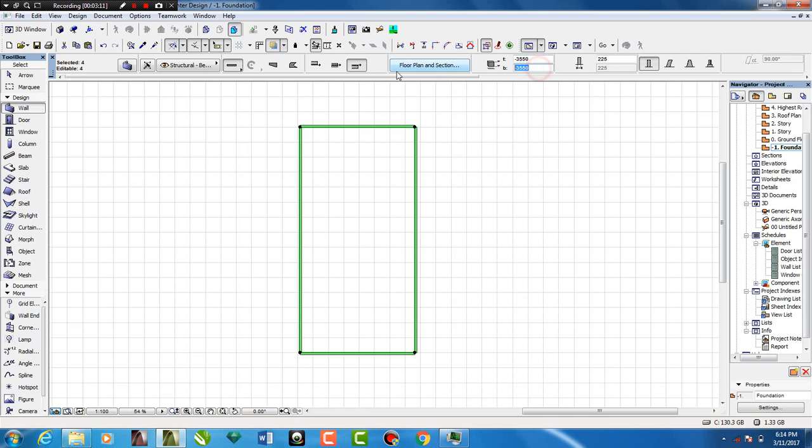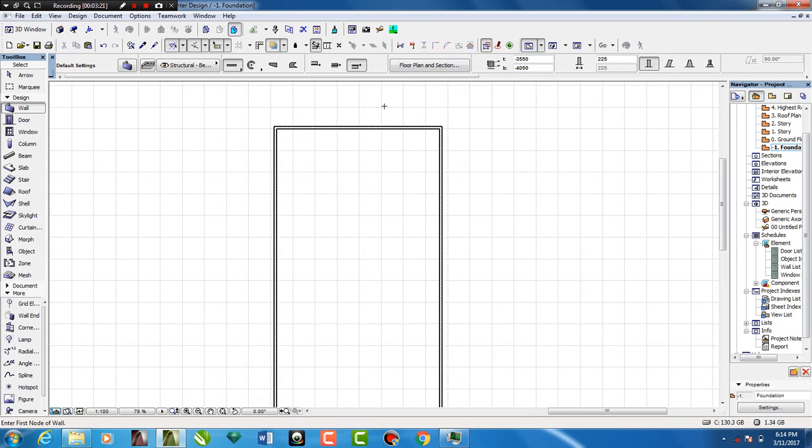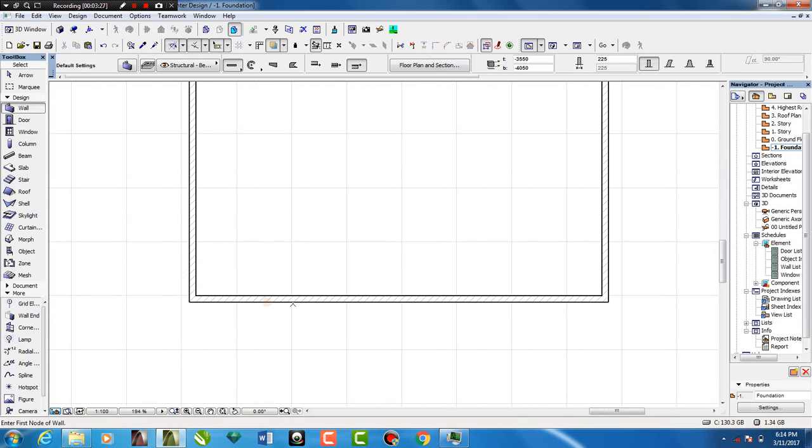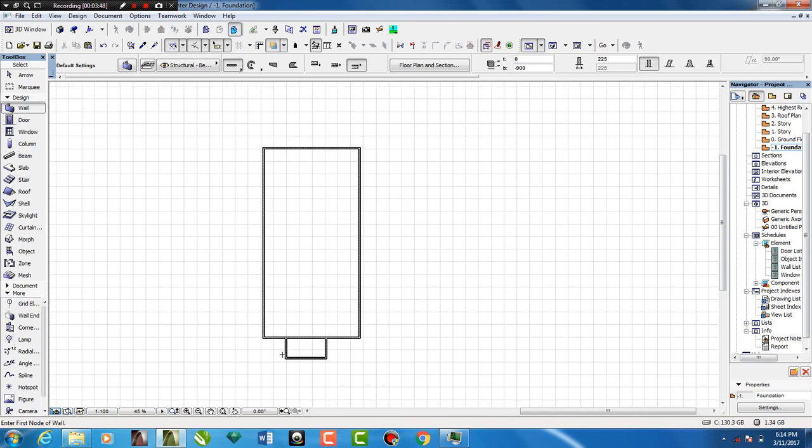Now I'm going to be using minus 900 like I told you, and then I'm going to be using top as 0. I'm going to bring this as minus 900. Now this forms our foundation. Now I'm going to be putting in an entrance porch here. So let's say our entrance is going to be 3,000. That's 3 meters by 6 meters.